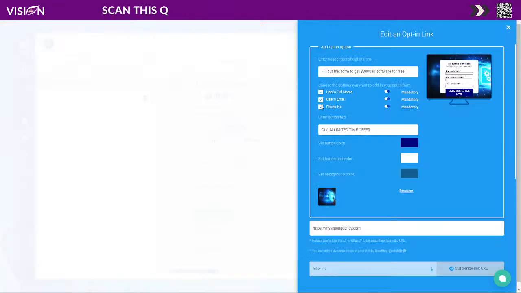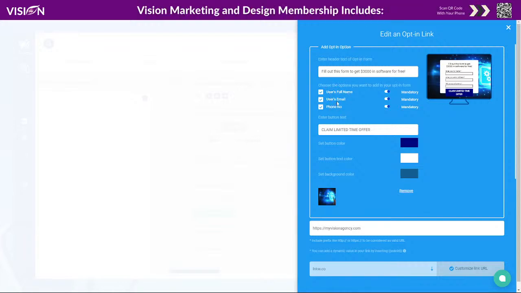Okay. Let me get back here now. Here you can check the boxes. Which information do you want to collect, basically? Do you want to use the user's full name, email, and phone number? I actually have checked all these boxes. You can uncheck, and if you uncheck, the field in the form will disappear on the preview here. So you can check whichever ones you want.